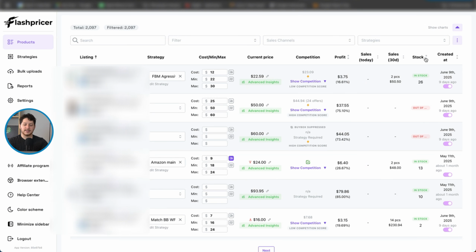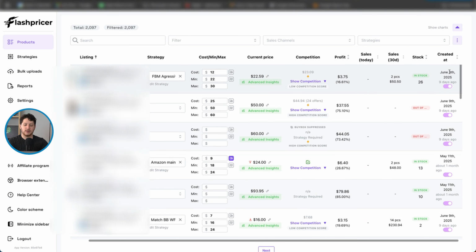All the way on the right hand side, you can see the item status. You can also see when it was created. So I can click right here to turn repricing on or off for this specific listing. I can also see my stock, if the item is out of stock or if it's in stock, and I can see my sales in the last 30 days as well as today. And I can also see my profitability. I can fully sort by all of these numbers by min and max. And I also have competition. Competition is one of my favorite columns. So here, this is going to be the buy box price.